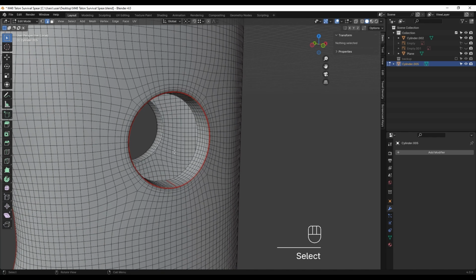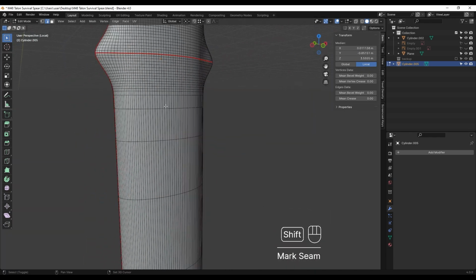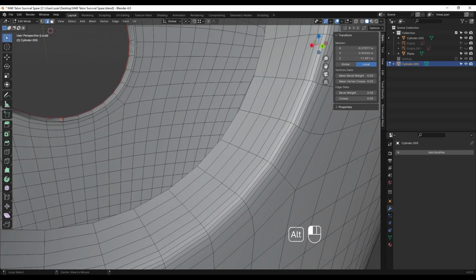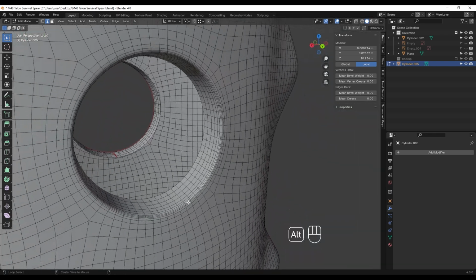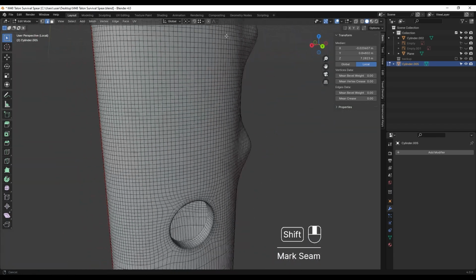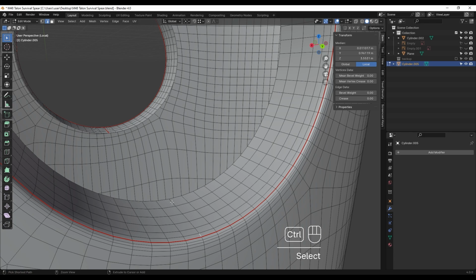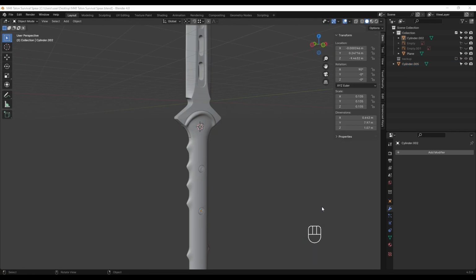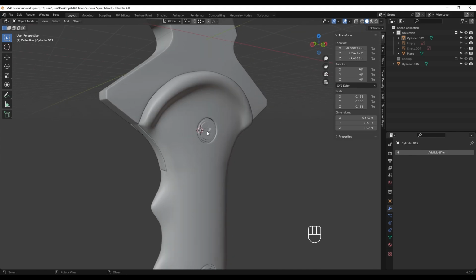All right, we're going to do the same thing to the other holes. All right, cool. Now we're done with the grip. And the last thing we're going to work on is these screws.